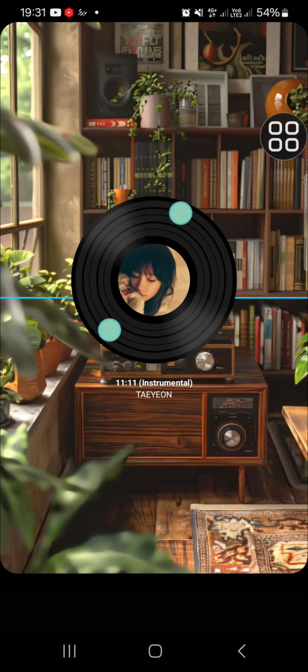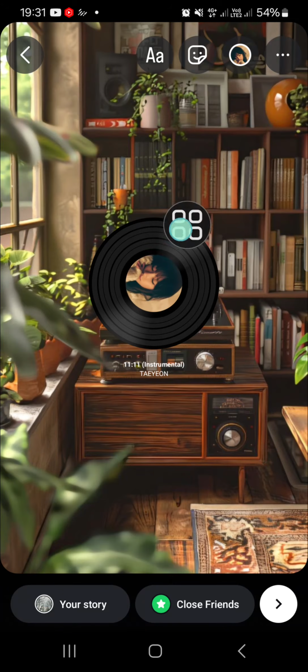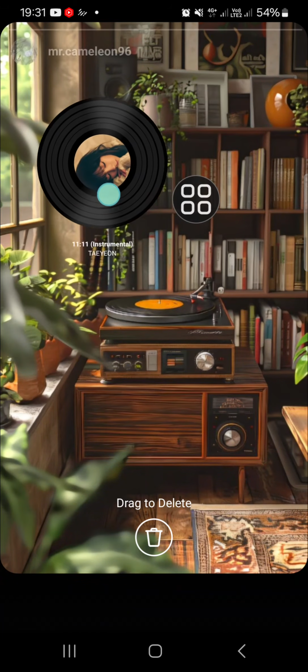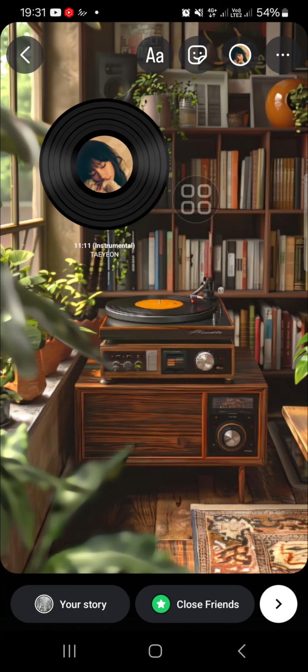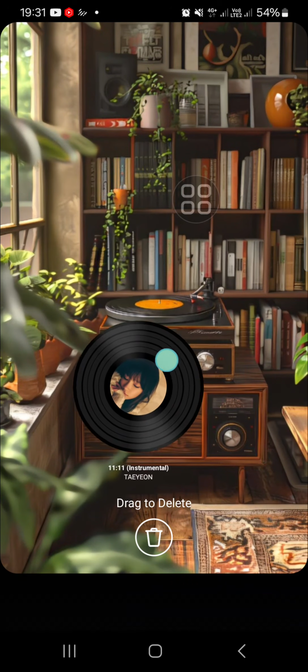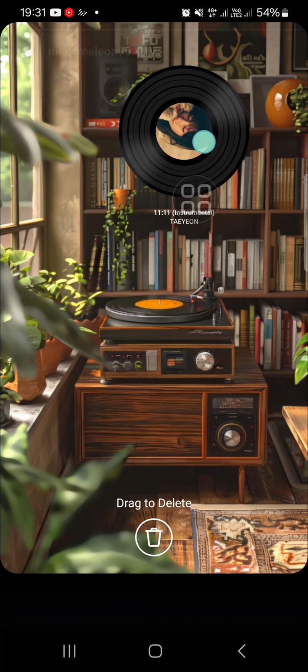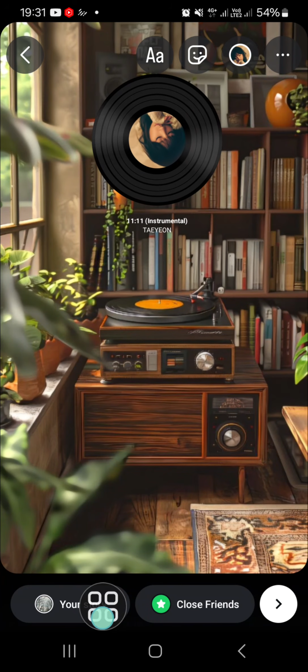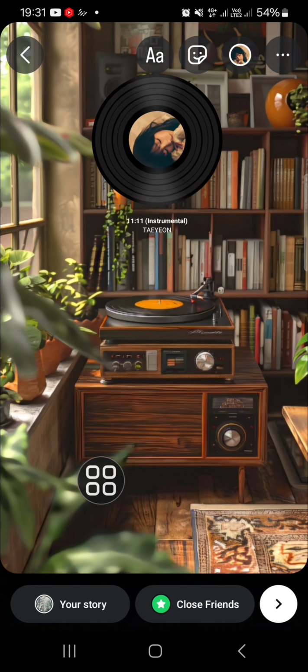Then you can also zoom in or zoom out like this and you can move it anywhere. You can place it in any part of your Instagram story and I'm just going to move it right here. Okay, now it's done, and once you're ready to share your Instagram story, you can click on your story. Alright guys, and that's how to add a rotating CD effect to your Instagram story.